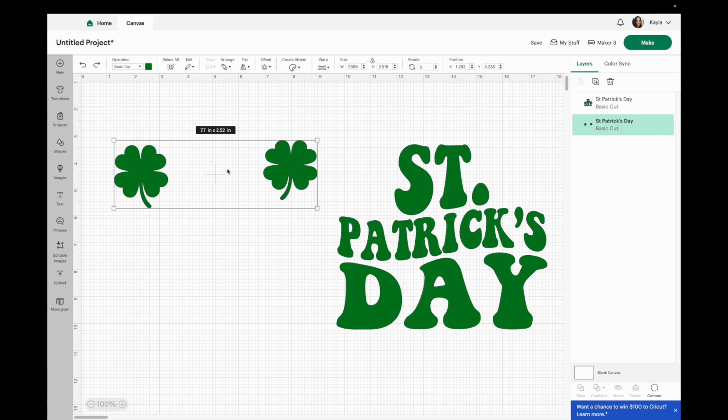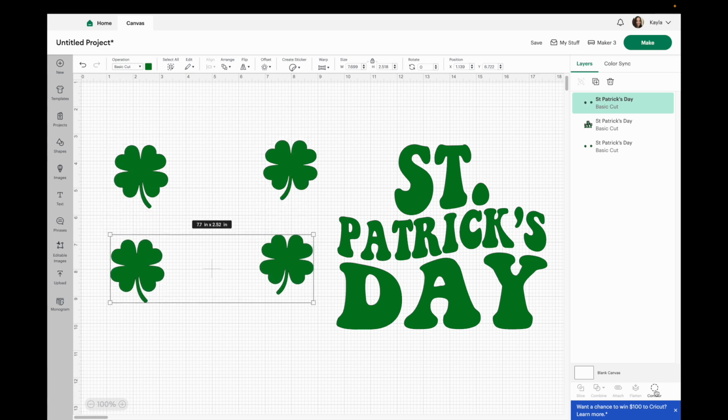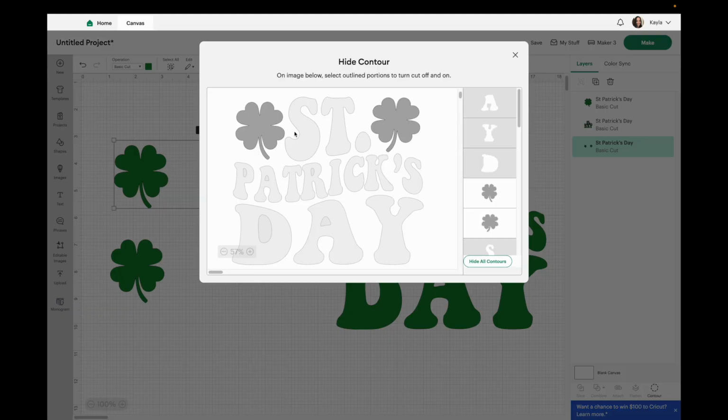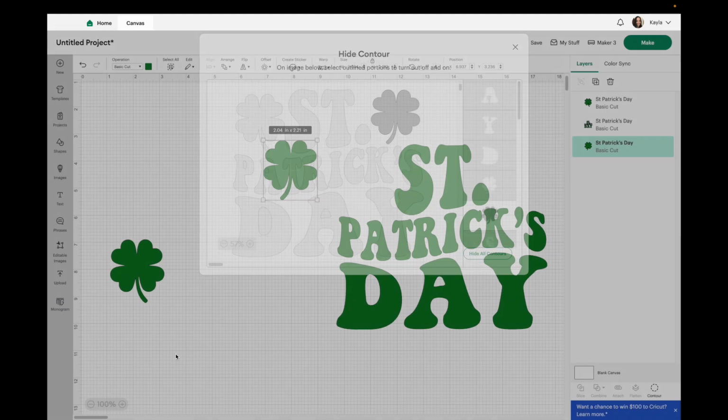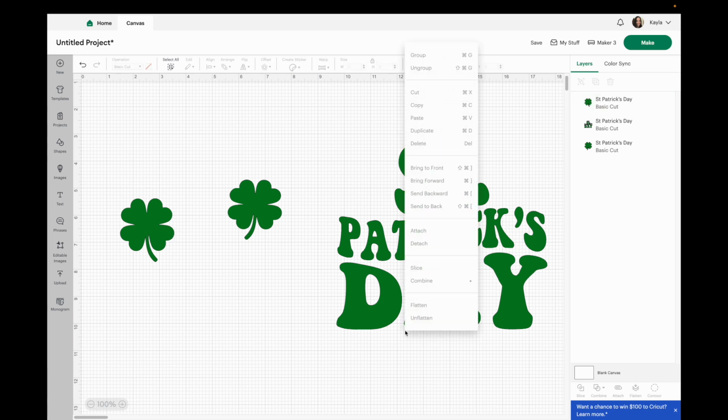This will waste a little bit of vinyl in between here. So what you could do is hit duplicate again. You can select contour. I got rid of one on one side, then I'll get rid of this one. Now we have two different ones separated as well. So now if you look over here, we have three different layers now in the layers panel.